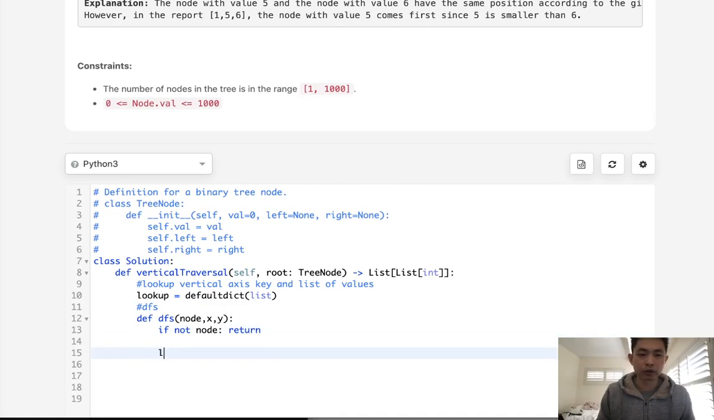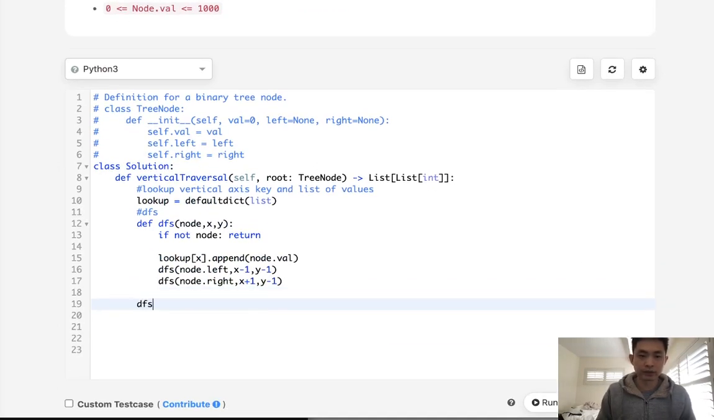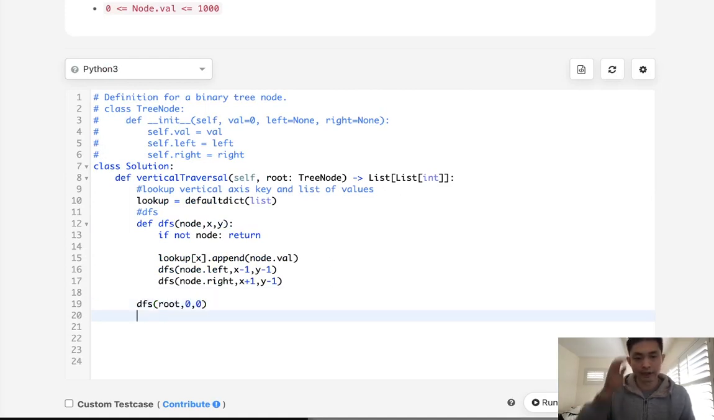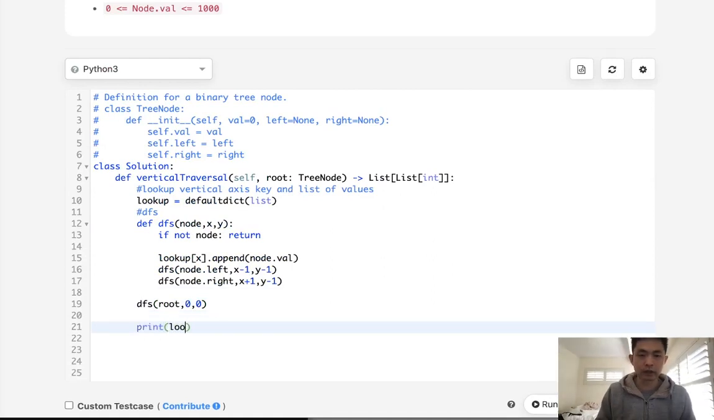Otherwise, we will add to our lookup at the x value the node.value. After that, we will traverse to the left first, and we will subtract 1 from the x as well as the y. And we'll do the same thing on the right, except we will add to our x-axis, and we'll still subtract from our y-axis like this. Once this is finished, we will have to run it with our root, as well as 0, 0 being the very first x, y coordinate. And we can take a look at our lookup and just show you what I mean.